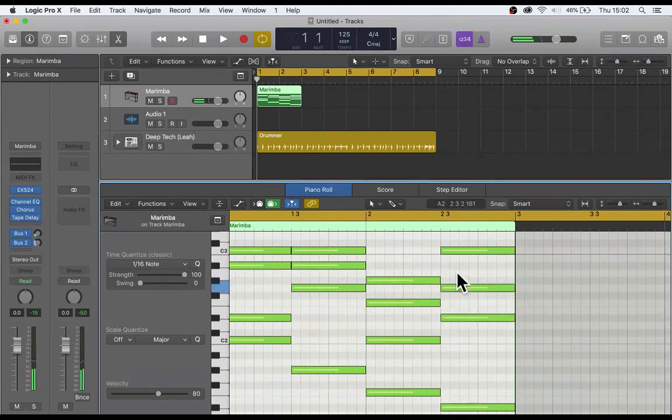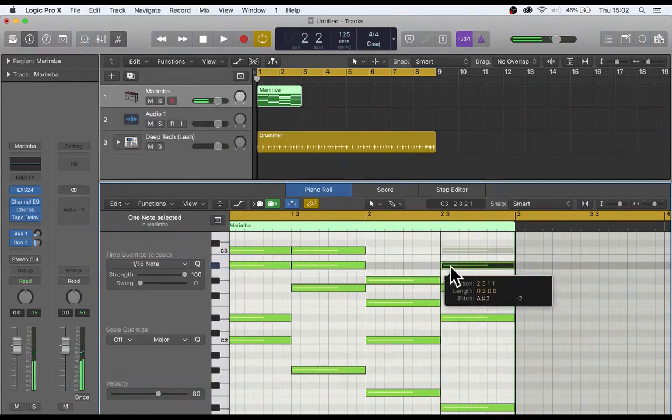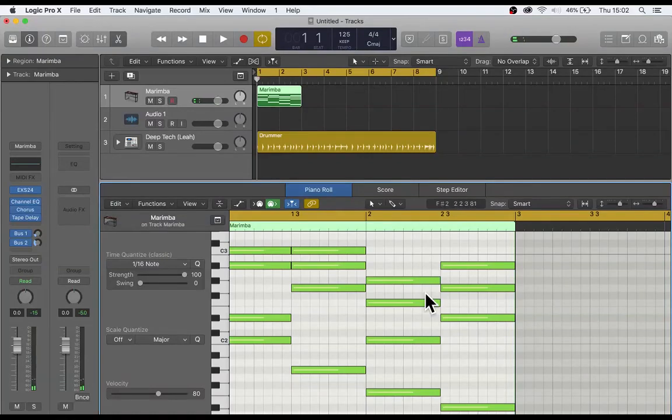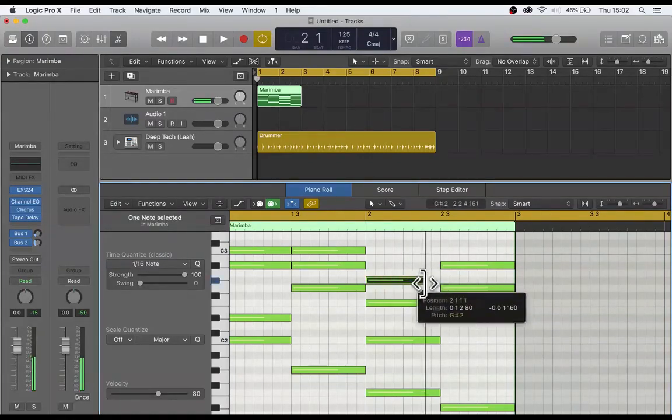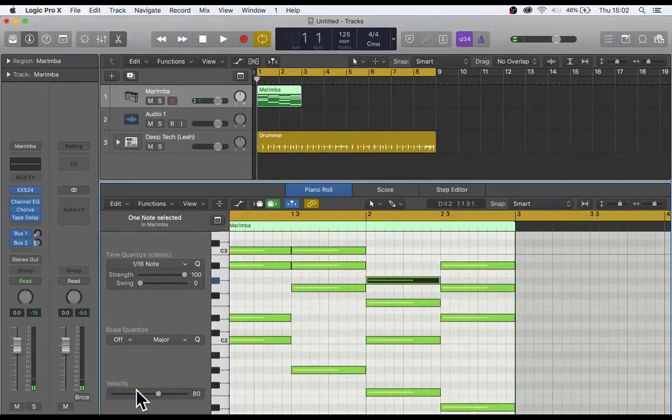So as you can see there, I can select a note and drag it up or down. And it gives me a little box that will tell me what note it's on. So that's on an A sharp number 2. And again, we can change the lengths of these. And down in the bottom left corner here, we can change the velocity. So that makes the individual notes louder or quieter.